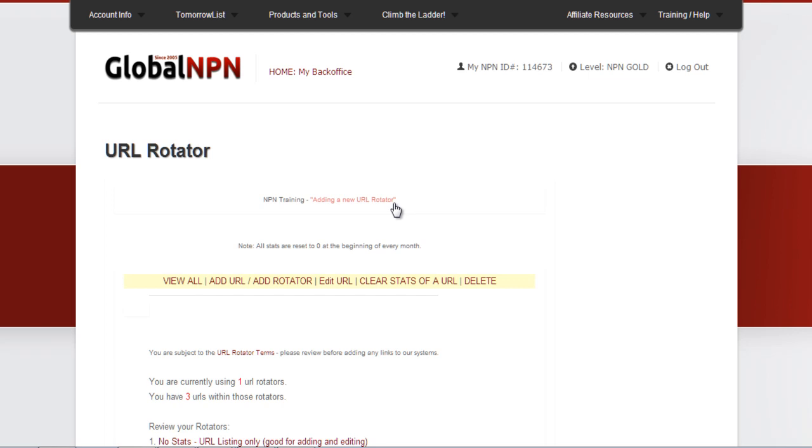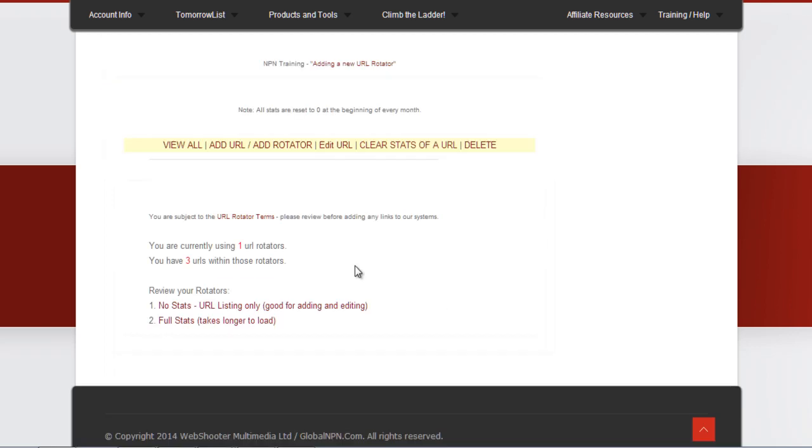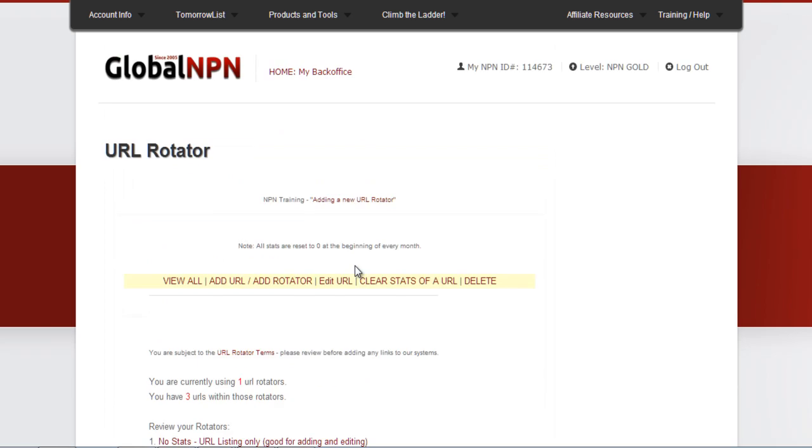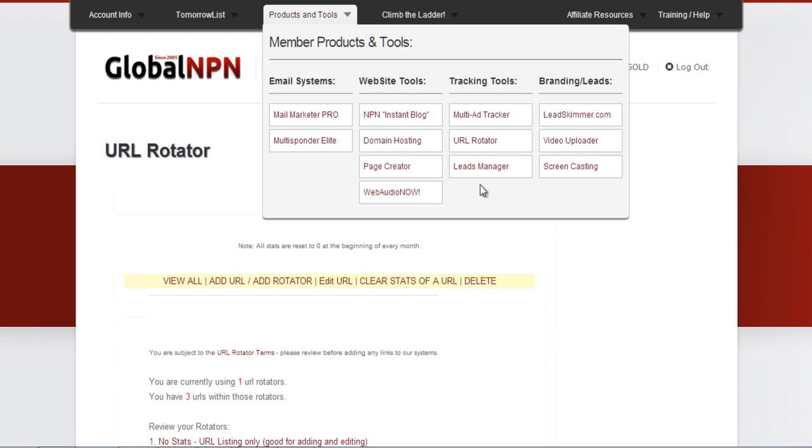So that way I know which squeeze page works better, which is getting better conversions, and that's the one I would use and scale up with. Okay, so that's what I would use the rotator for, but obviously there's so many different ways to use the rotator. It's just a really good, powerful tool. Okay, the next one is called the Leads Manager.